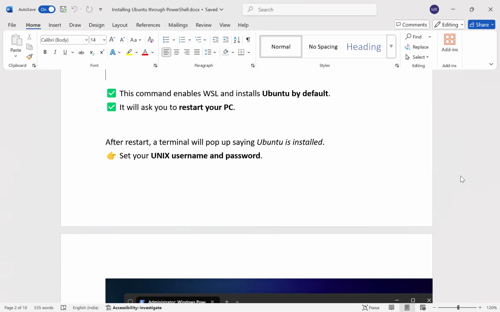Okay. Next, after restart, a terminal will pop up saying Ubuntu is installed. Then you need to set your username and password. For the first time, it may ask, so you need to give your username and password. I mean, it is setting up your username and password.